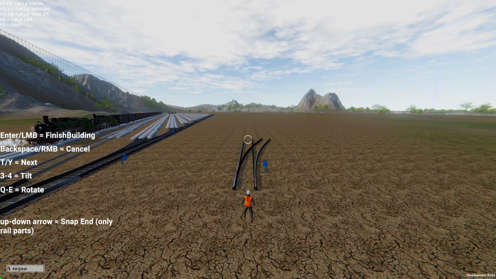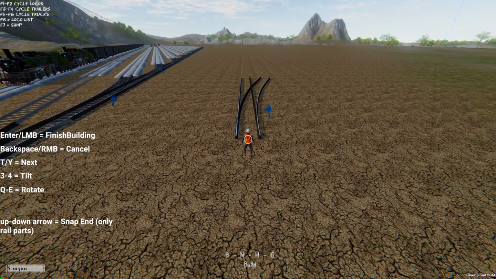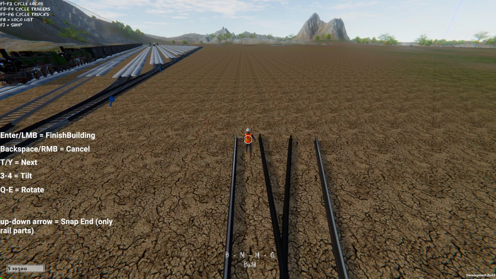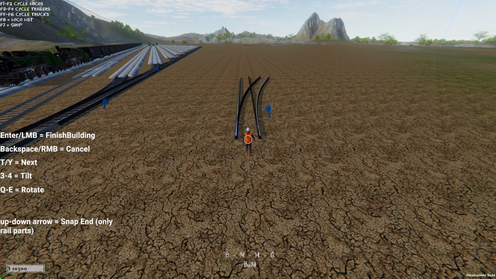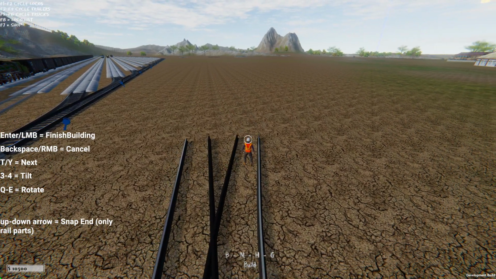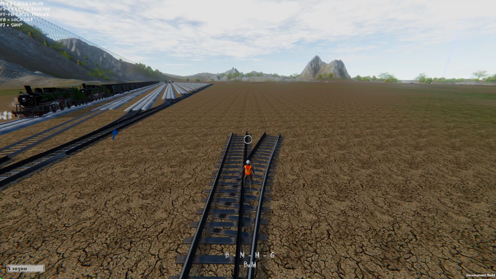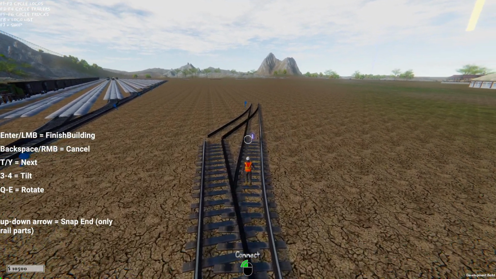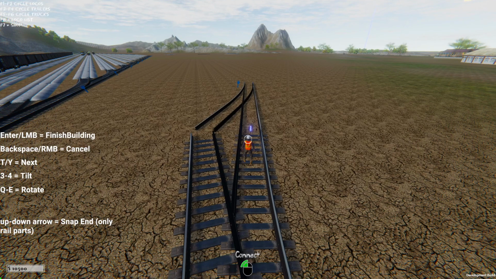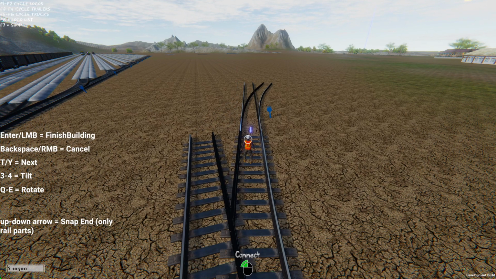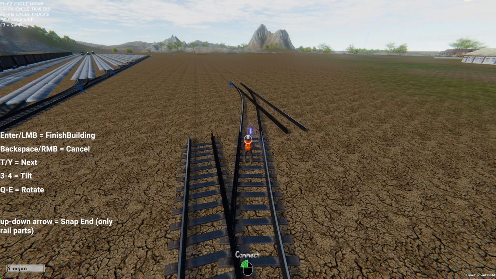Whenever you have a switch selected, if you press the up arrow key, it will change the point at which it snaps. So whenever you go to place it on something, say you already have one down and you want to place another one, see it's snapping that way. Press up on the arrow and it'll change its position, and again.